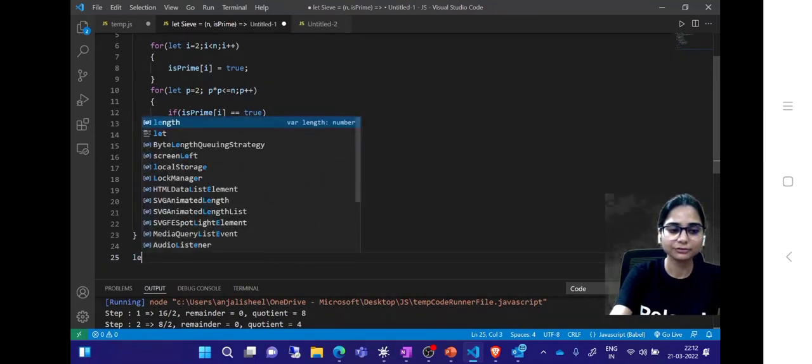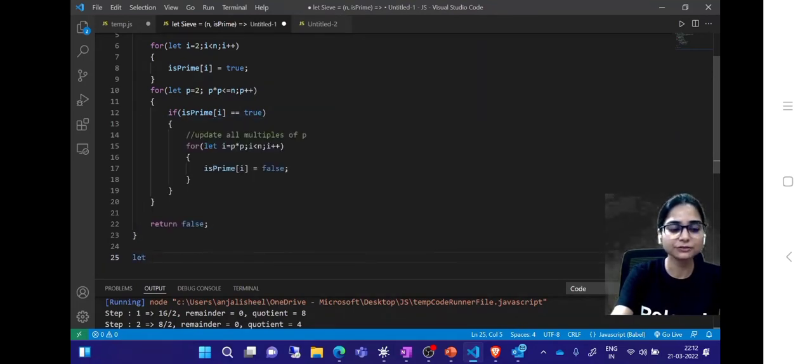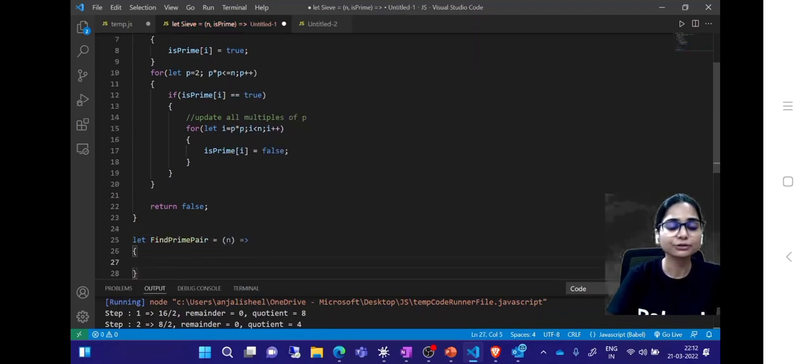So now we have to create a function which is actually going to find the prime pair. So we can say find prime pair. In this case, we are just going to pass your value n. And then it is going to generate all the prime numbers using the sieve algorithm. So we can say generate all primes using sieve algorithm.